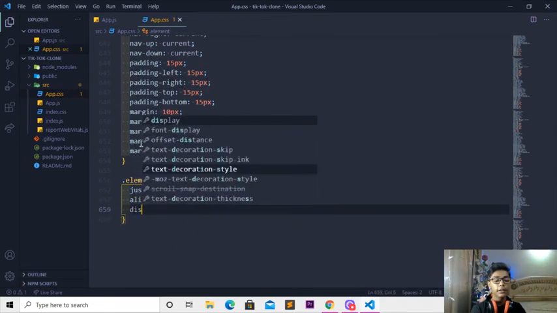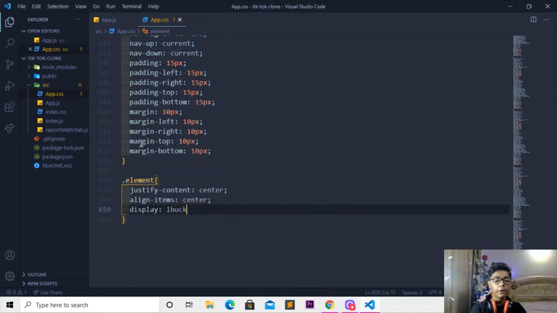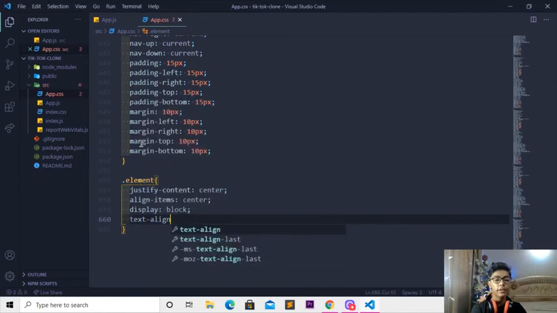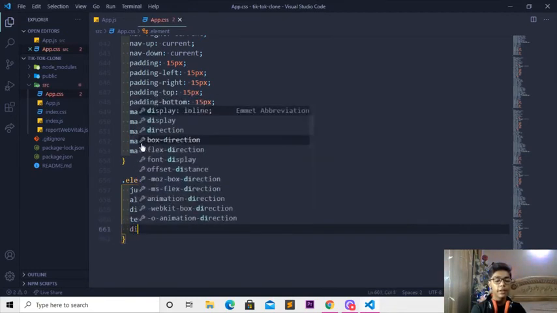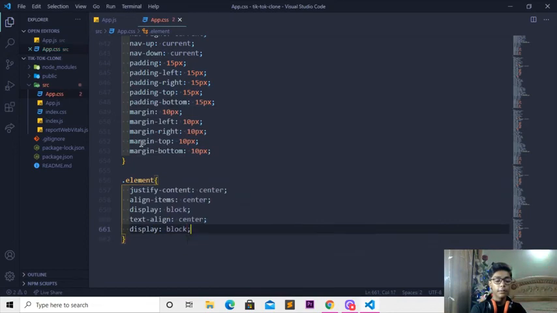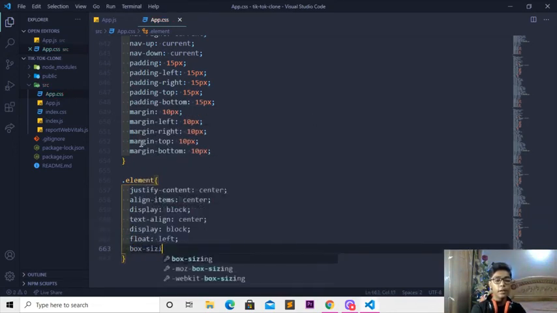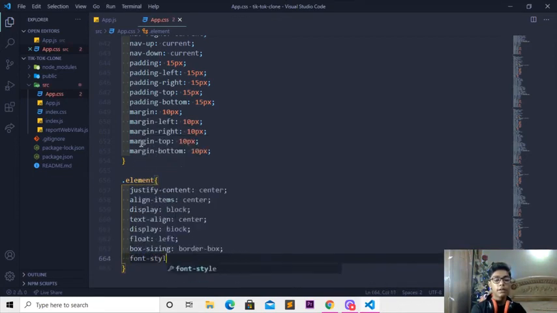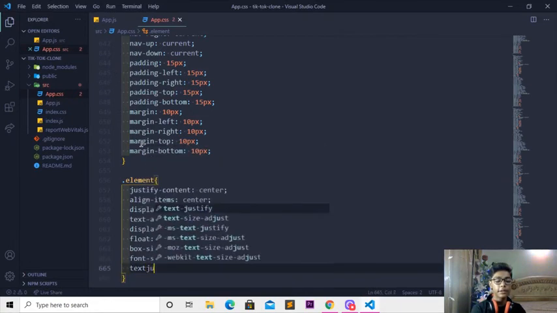When you've done that, I'll now write display, which will be block. First of all I'll write block, then text-align center, and when you've done that, display block, and here I'll write float left. Then box-sizing border-box, then font-style, which should be normal, and then text-justify.